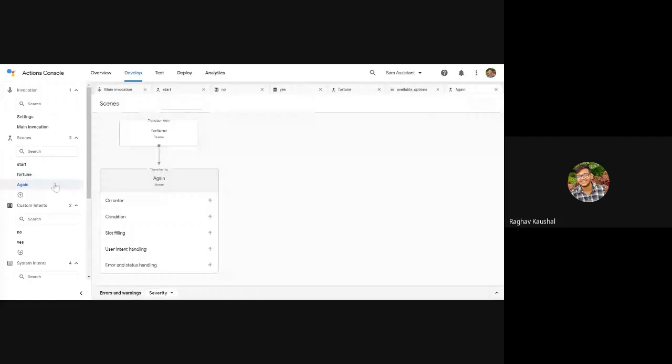Now let's go to again, very simple. The transition is from the fortune scene. I guess now you are comfortable with where the transition is from. It's like a chain network, no? From here to here, here to here. When you think of Jarvis, this is what happens in Jarvis.